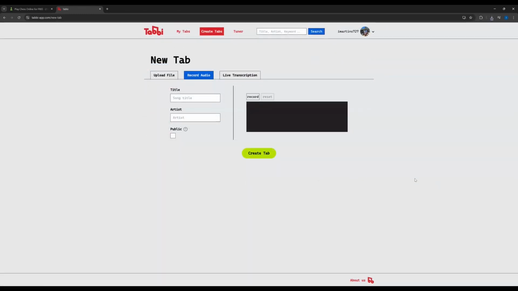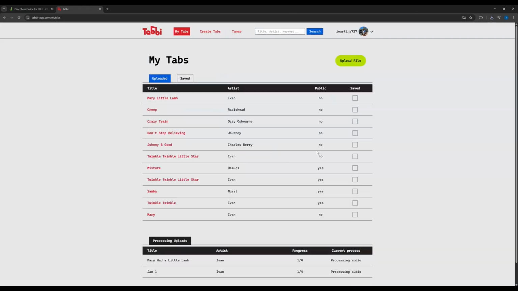Another feature on the website is the ability to record audio directly. Let's hit that record button and start playing some music. And then we can go ahead and stop, and you'll see a waveform that represents the audio we just recorded. Now let's go ahead and save that audio and create a tab.